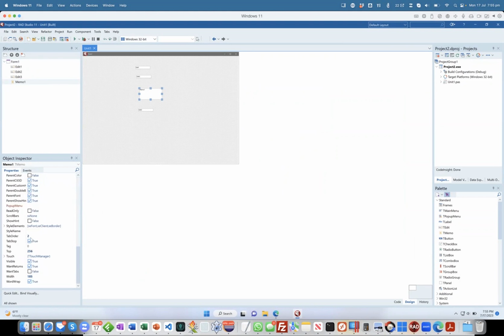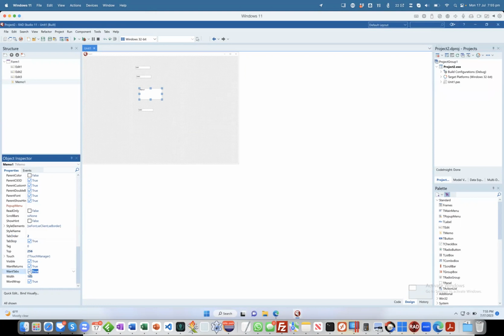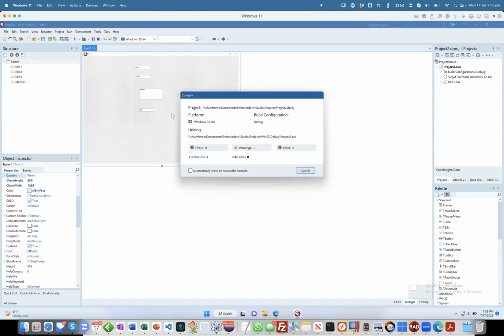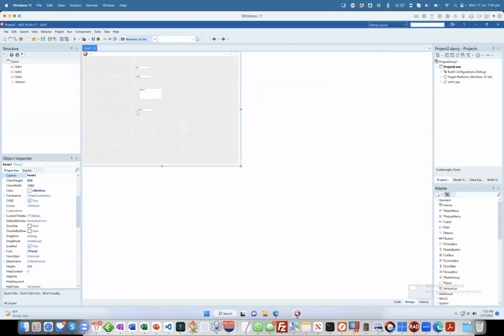Tab stop, tab order. What's tab stop again? Now I want tabs. There you go, WantTabs. So I think WantTabs equals true. Tab, tab, tab, tab, tab, tab, tab stop, tab trap. Right. So will Control tab get you out of it? Well, let's give it a try.